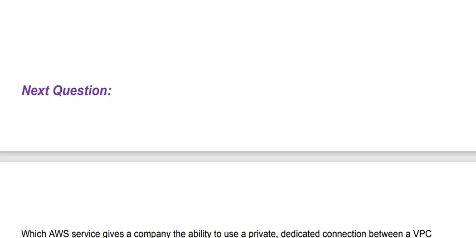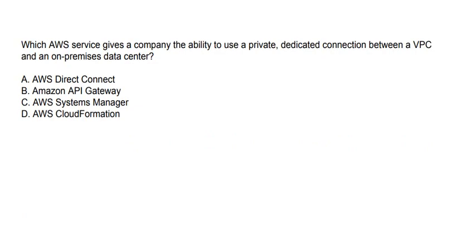Next question is, which AWS service gives a company the ability to use a private, dedicated connection between a VPC and an on-premises data center? Option A, AWS Direct Connect. Option B, Amazon API Gateway. Option C, AWS Systems Manager. And option D, AWS CloudFormation. The correct answer is option A.